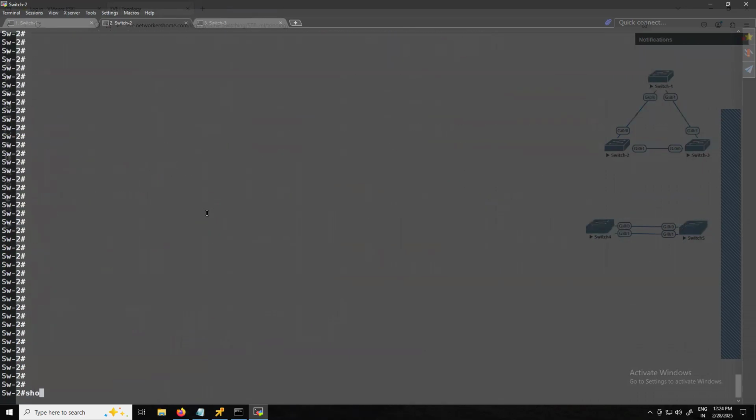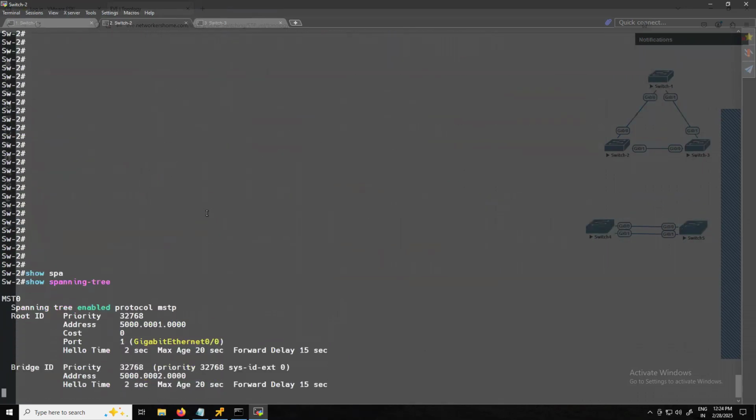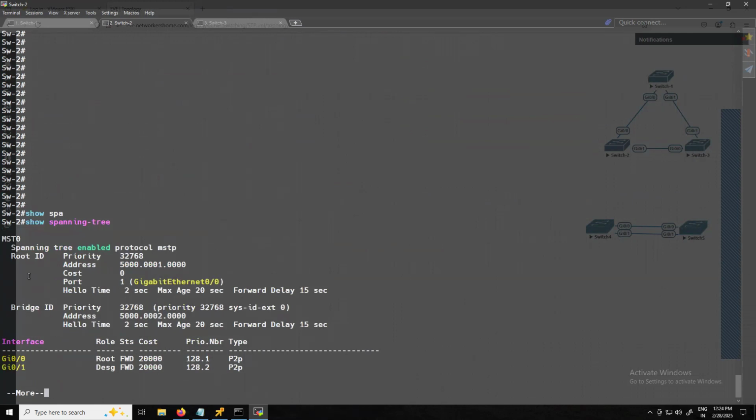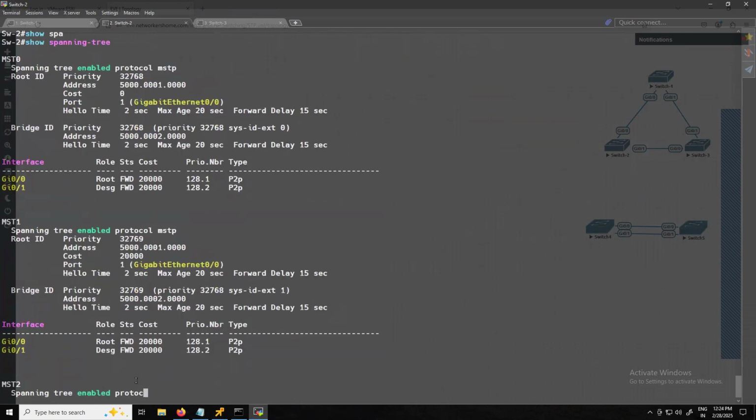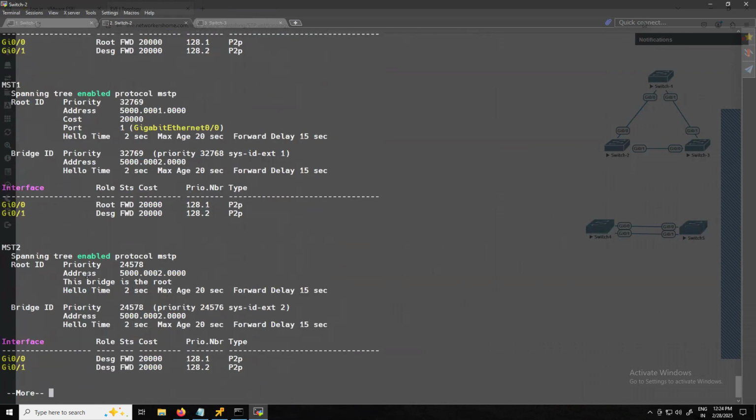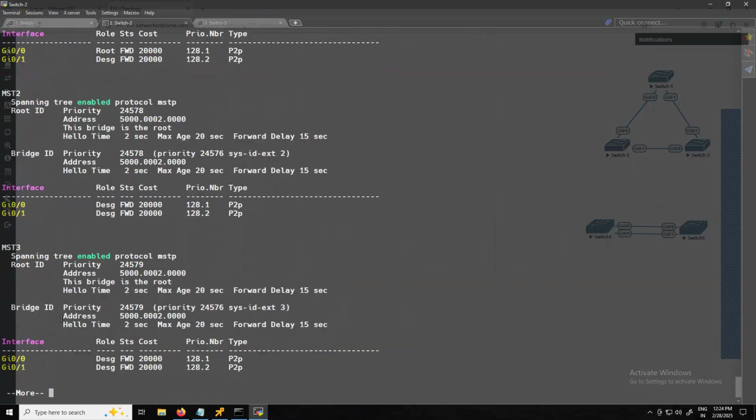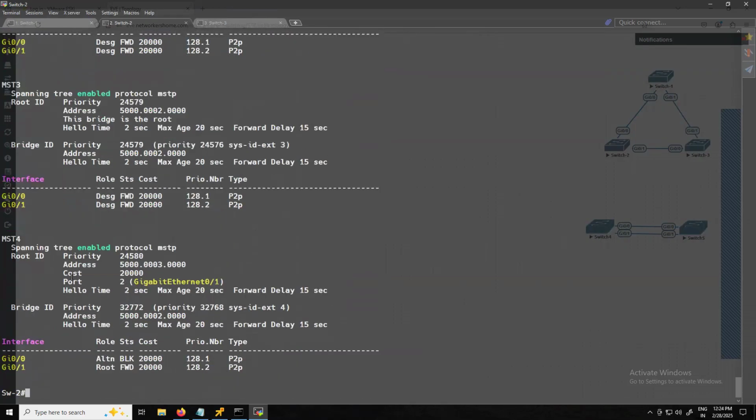So if I say now show spanning tree on switch 2, you can see MST0 and 1, it will not say that I am the root bridge, but for 2 and 3, this bridge is the root. Okay. And for MST4, somebody connected on Z0 by 1. Switch 2 connected on Z0 by 1. This guy is the root bridge. Same thing here.